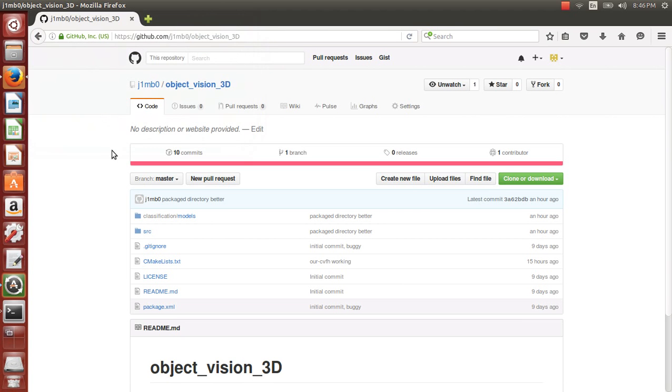Hi guys, it's James. So the Object Vision 3D ROS node is working right now. It is a hot mess, but it is working. And I don't really have the time. Well, I want to get this out to you quickly before I document everything so you can begin to interface with it. So I just made this quick instructional video showing you how it's done.